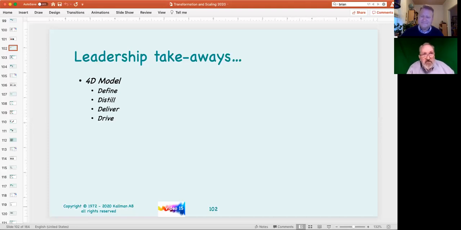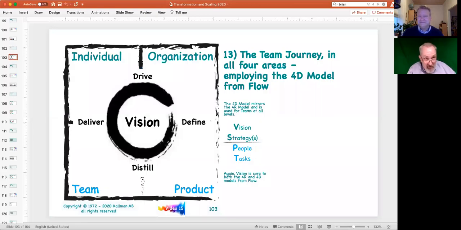Exactly. So I've jumped ahead a little bit on this, but this is the key concept. One of the things that I love so much about flow is just that applicability across all of the organization. You can do all of these things at the organization, at the product, at the team, at the individual level. And the definitions are so key across all of these.